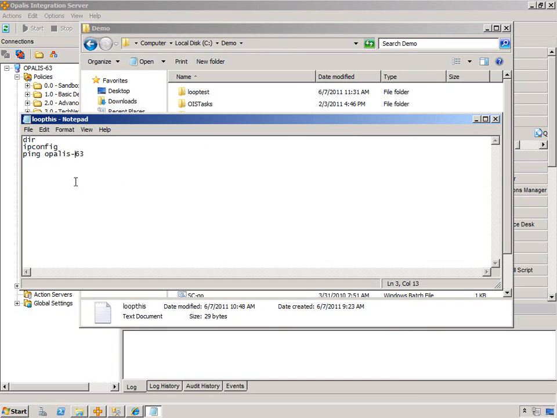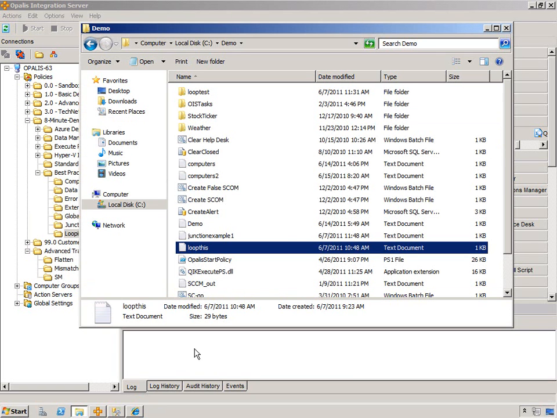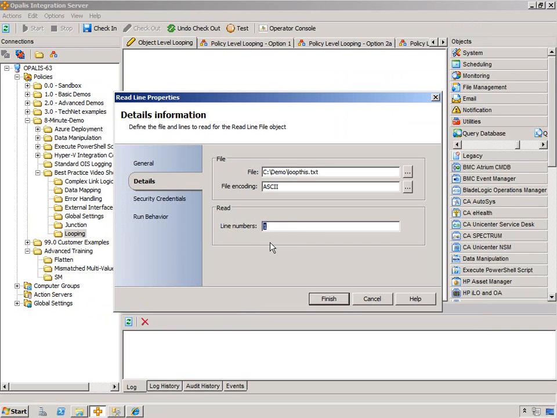And we have dir, ipconfig, and ping opalis63, which do not say hello at all. So we'll be able to make changes to that file for the demonstration. And then for this demonstration, we're just looking at the first line, and if it contains the letters HE, and if it doesn't, it'll bail out after a certain number of attempts.